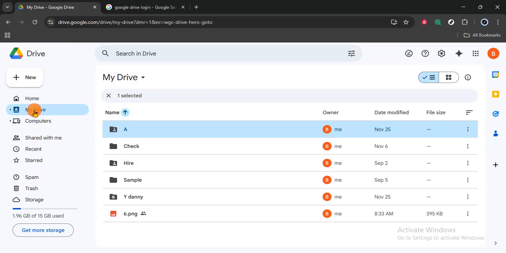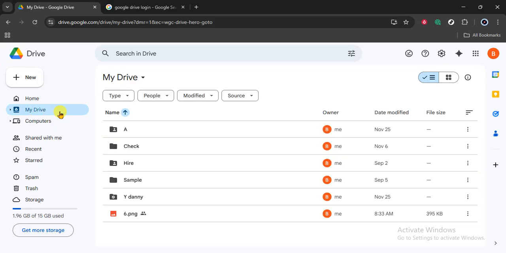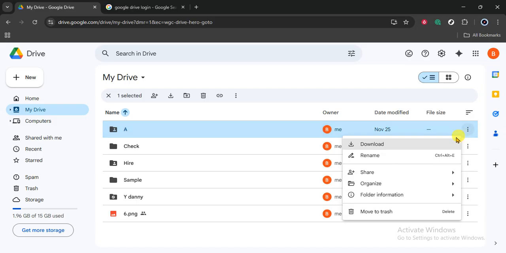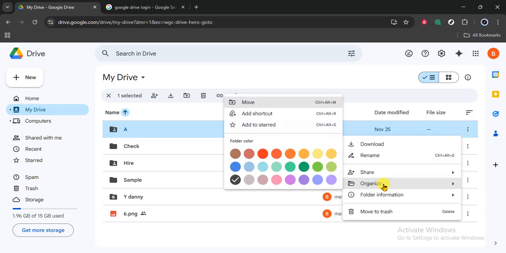Next, find the folder you want to move. Scroll through your list, or if you have a lot of items, use the search bar at the top to quickly pull it up by name. Once you see the folder, hover over it so the quick actions appear. On the right side of that folder's row, click the three vertical dots to open the action menu. This menu is where Google Drive keeps common actions like share, rename, and organize. We'll use it to start the move.